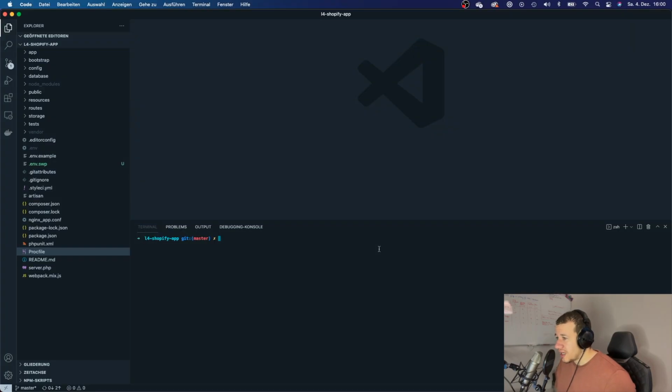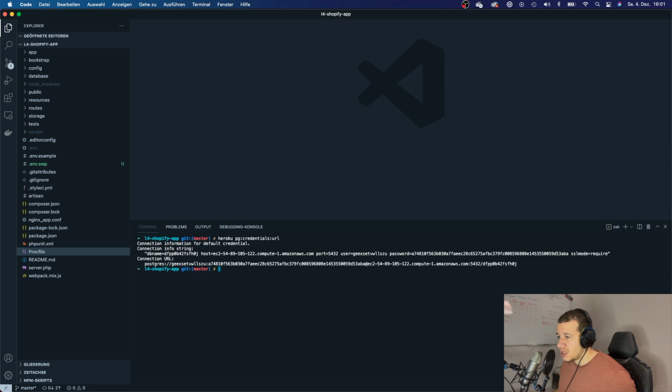Okay, so I'm now back at my terminal here in VS Code, and in order to get the credentials of the database that I have just set up, I just have to type in heroku pg:credentials:url. Now you can see here that I have my connection information. I have my database name, the host, the user, password, and my connection URL.